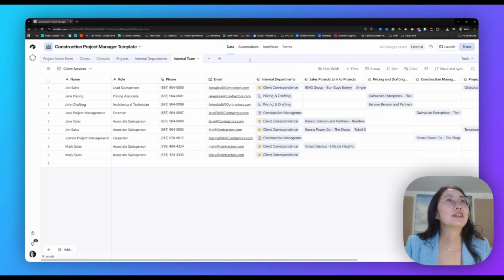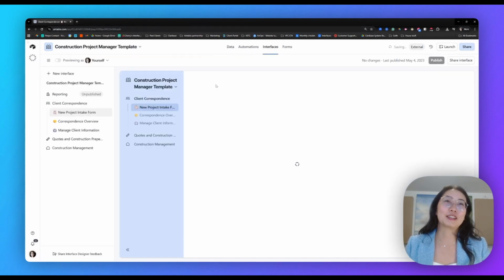Okay, so getting into the actual workflow, the pages that we've just been looking at are all in the back end. Not everyone is going to be comfortable working in the back end, and we can actually now go into the interfaces.